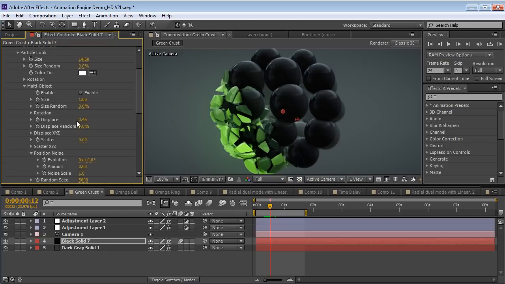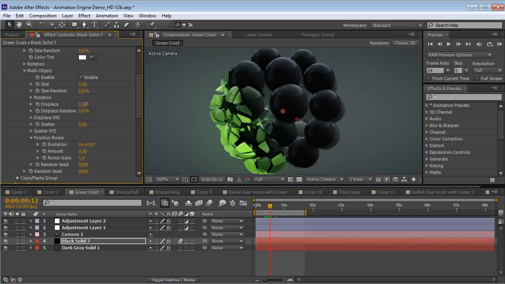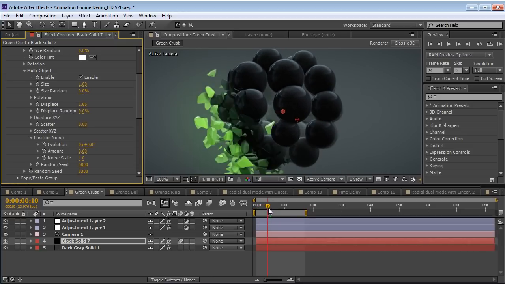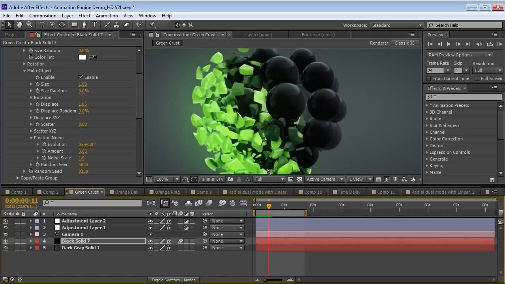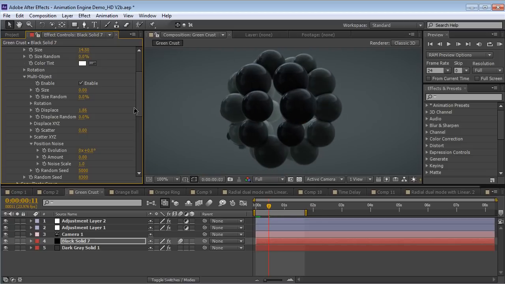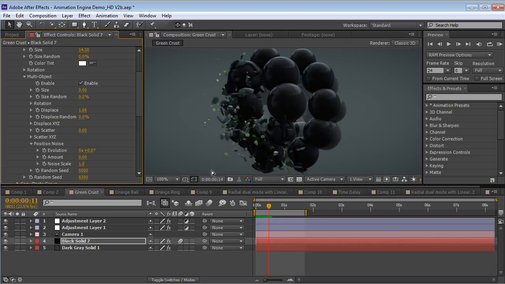So multi-object, we could turn the displacement amount up and make those pieces really break off a little bit more dramatically. We could even turn the size of the multi-object pieces down to zero, and it almost looks like the pieces are chipping away.